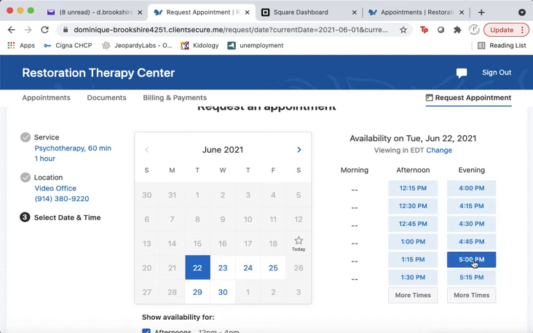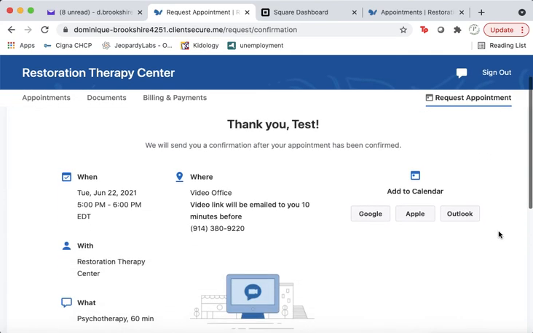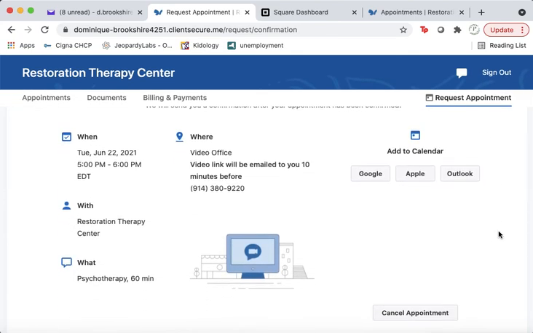So I'm going to book an appointment for 5 p.m. I booked that appointment for 5 p.m. and it gives me my information there. It says the link, the video link will be emailed to you 10 minutes before your session. Okay? So this is how you do it.